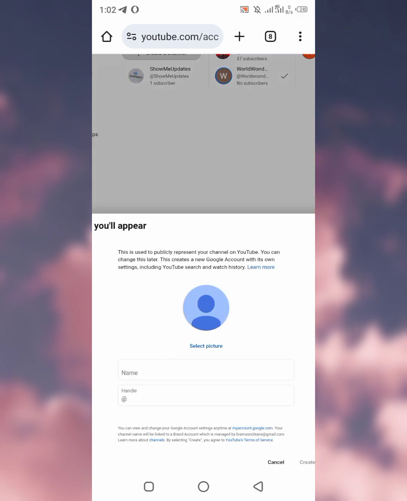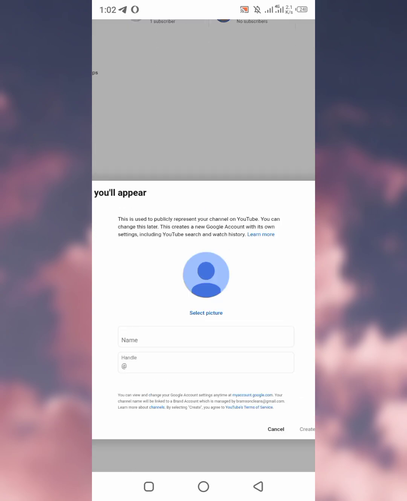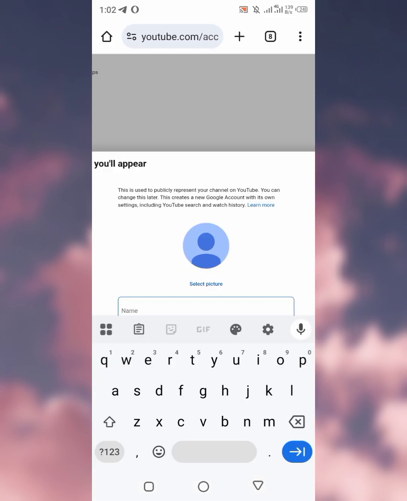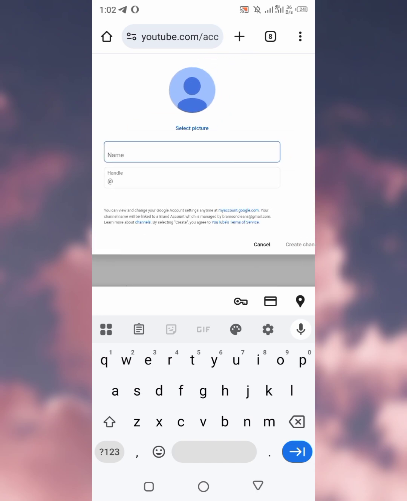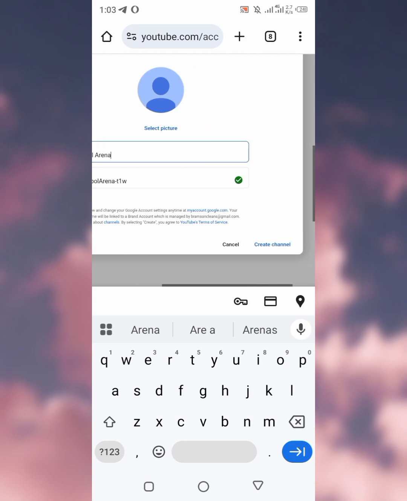From here you type in your channel name and the handle will automatically pop up there. So okay, let me just go like this. Click on Create.